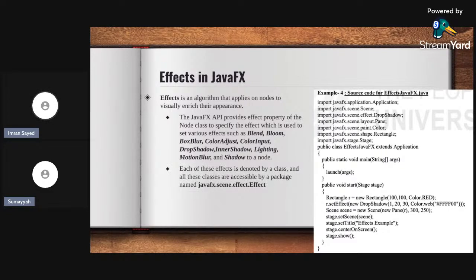Each of these effects is represented by a class. All of these classes are accessible by a package name, javafx.scene.effect. You can apply effects on any JavaFX UI control using the setEffect method. Example: rectangle.setEffect(new DropShadow(120, 30, Color.web(...))), and that is the color code, the hex code.